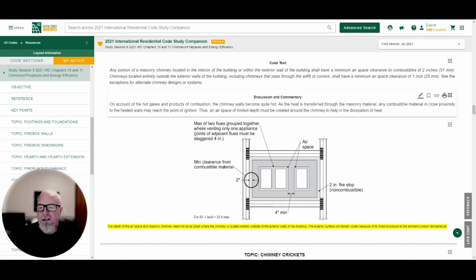The depth of the airspace at a masonry chimney need not be as great where the chimney is located entirely outside the exterior walls of the dwelling. The exterior surface will remain cooler because of its direct exposure to the ambient outdoor temperature.